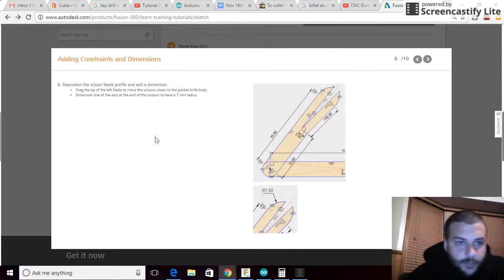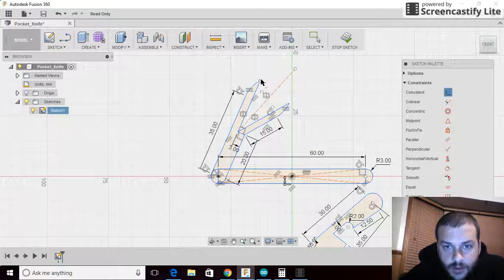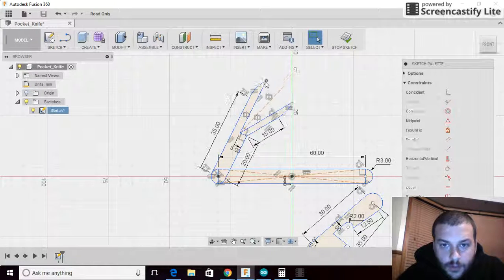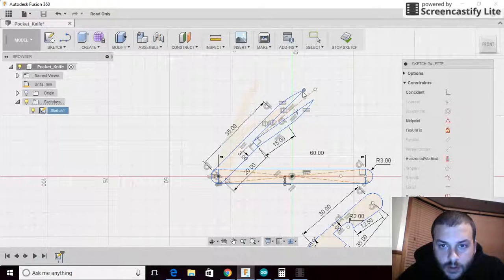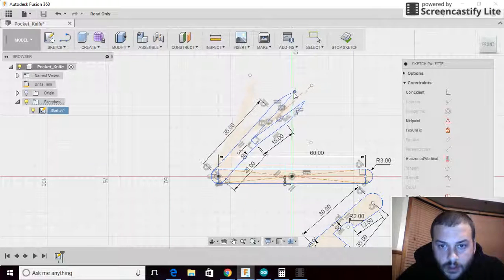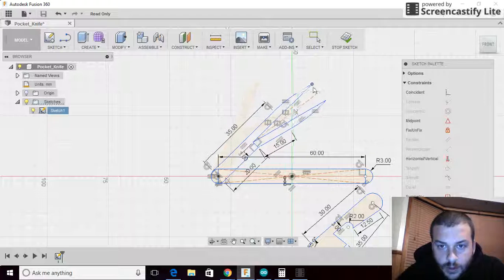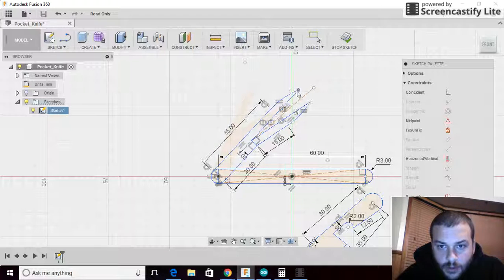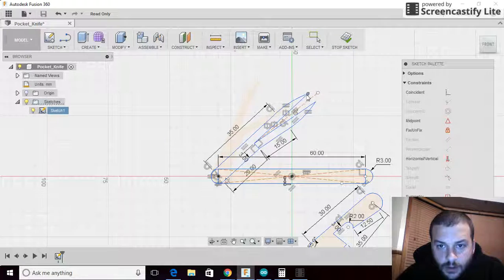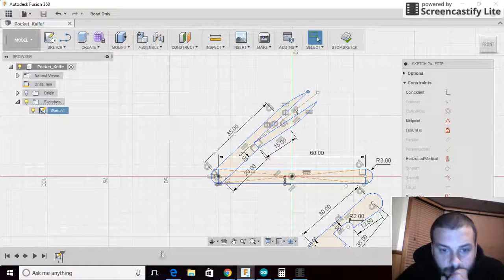And next we've got drag the tip of the left blade to move the scissors closer to the pocket knife body. Drag the tip of the left blade so that it's closer to the body. That little dot gives you a nice hint of what to do. So if we grab this guy, we should be able to try to get closer to the body. Looks pretty good. Maybe something like that. Okay.